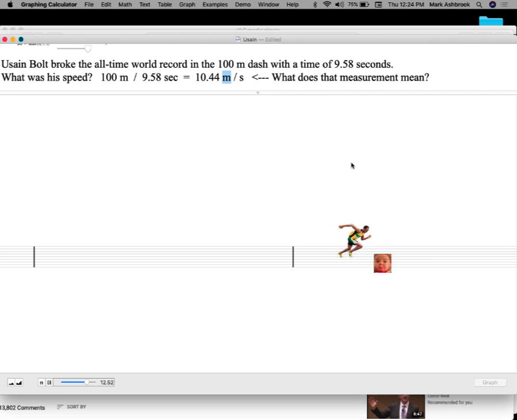Okay, so what is the purpose of Emma in this animation, and how does it help us understand Usain's race? What distance did Usain travel? 100 meters. What about Emma? 100 meters. How long did it take Usain to do it? 9.58 seconds. What about Emma? 9.58 seconds. Good, that's important. And we know his average speed was 10.44 meters per second.